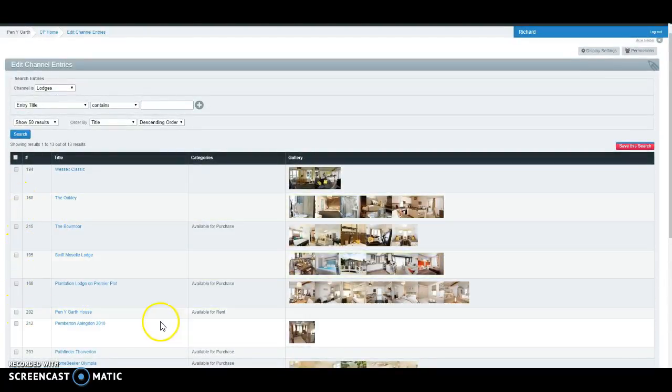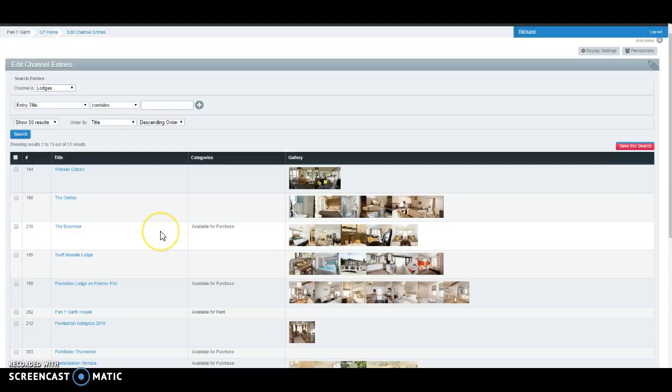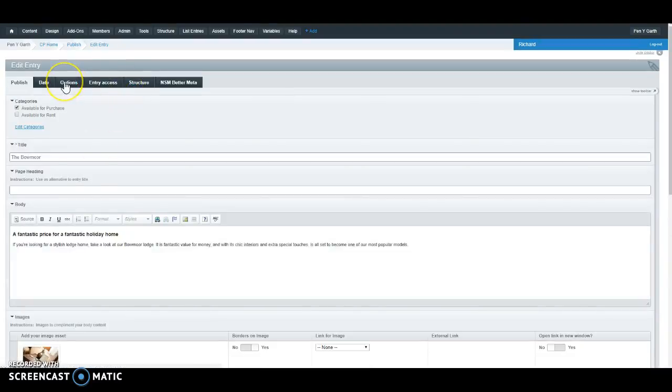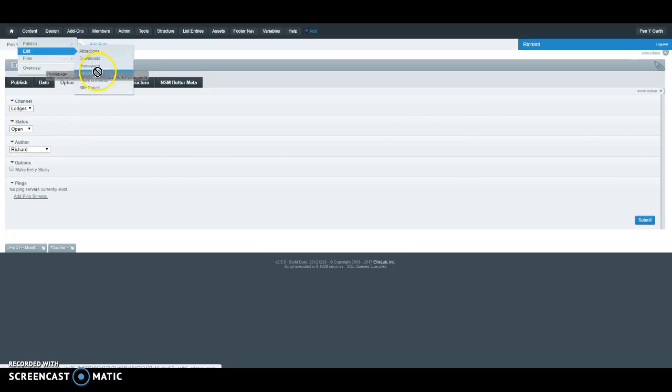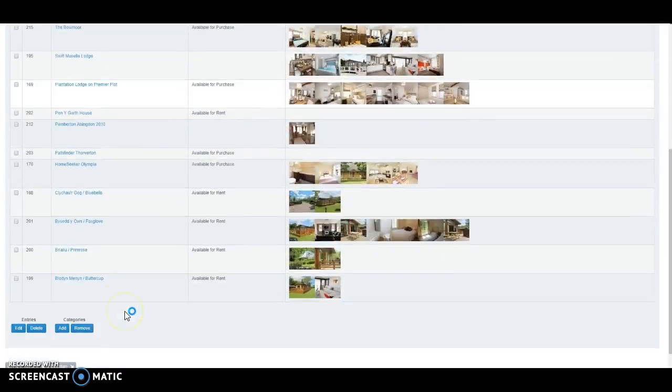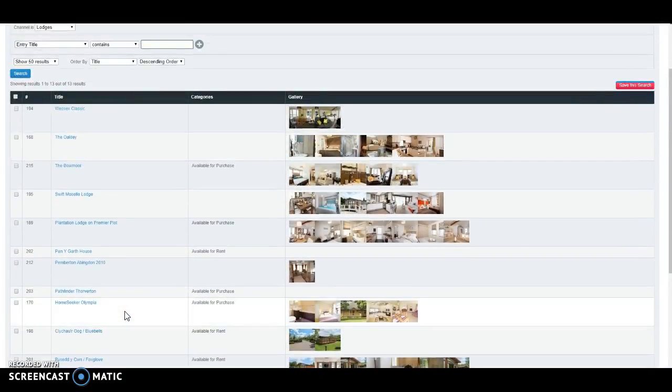Alternatively, if you didn't want to delete an entry, but you didn't want to show it on the front end of the website, the way to do this would be to go into an entry, and if we go into the options tab here, you can see it has a status of open. Now if we want to remove it from the front end of the website, all you've got to do is change that to closed, and then it won't show on the front end of the website, and you still maintain it in this list here. So it just keeps it around if ever you need it.